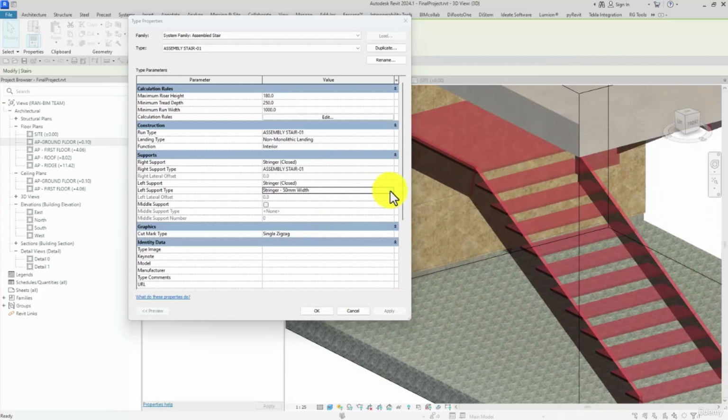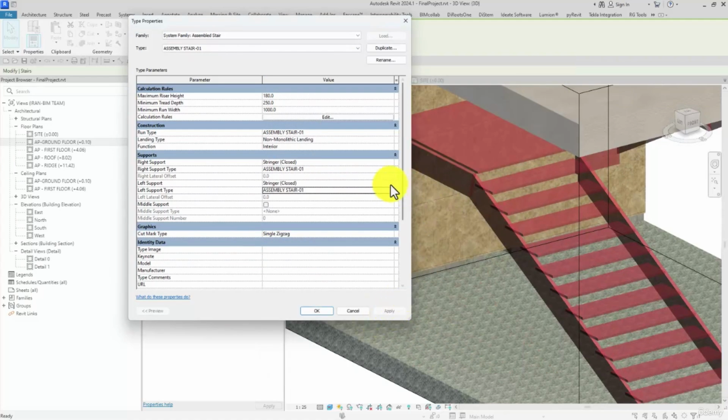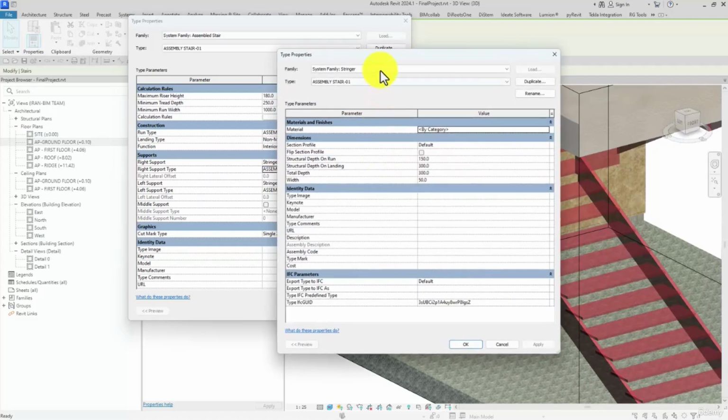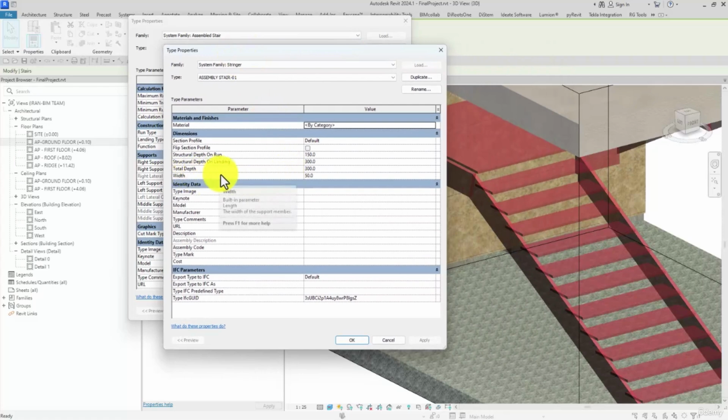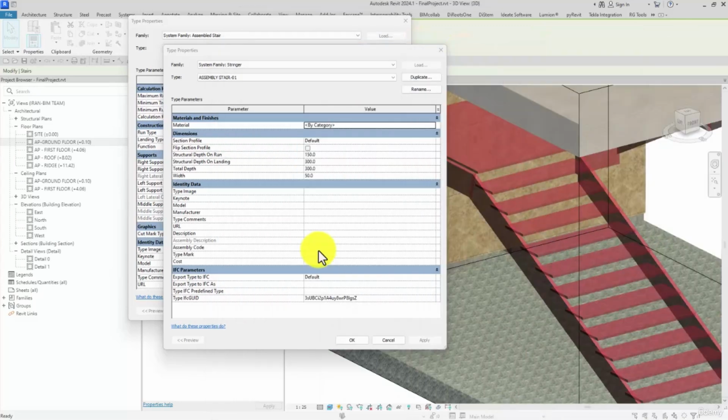Afterwards we get back to this part and set it to assembly stair and stringer. I get back to its properties. Then for the total depth, let me check the plan view. Right here I measure the distance, 5 centimeters. So 5 is okay, and we don't have a fill here. Then a structural depth on run, 200.